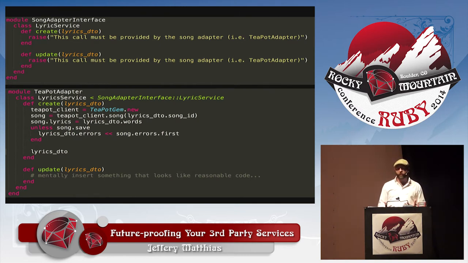So why are we doing this? Why are we giving ourselves more overhead? We've written empty classes. And the reason for this is that the DTOs combined with the abstract classes, the abstract services, give us documentation in our code on how to replace that service.